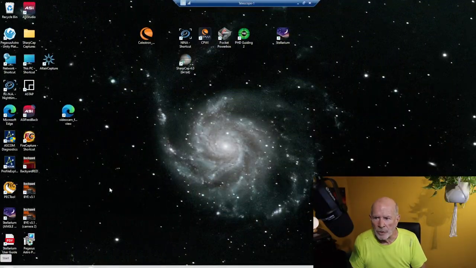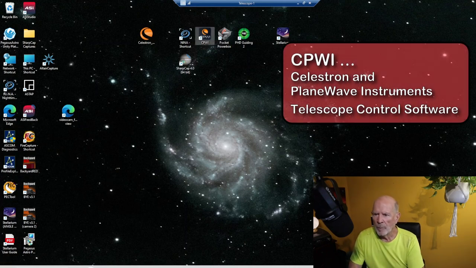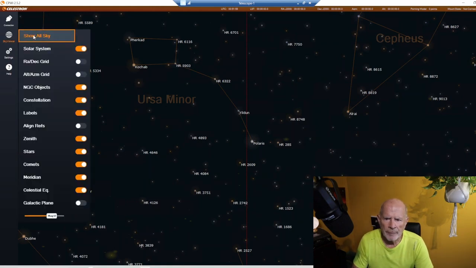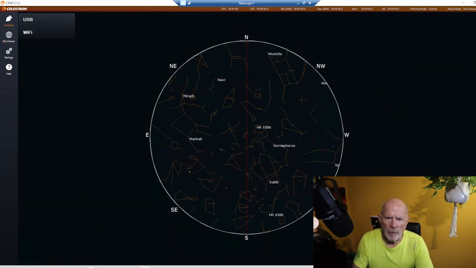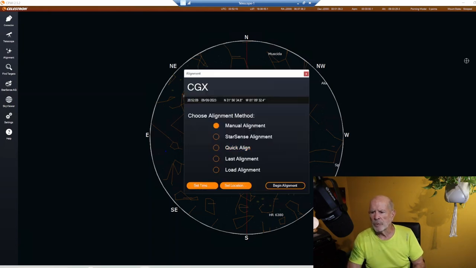Okay, the first thing we want to do is connect the CPWI to the telescope. There we go. Opening up CPWI on telescope number one. It usually takes about 10 seconds for this to fire up. There it goes. And I like to go into all sky view, show all sky. All right. Now the next thing I'm going to do is connect with a USB connection. And I'm not going to unpark because I moved the scope around a little bit. So I'm going to do a realign.